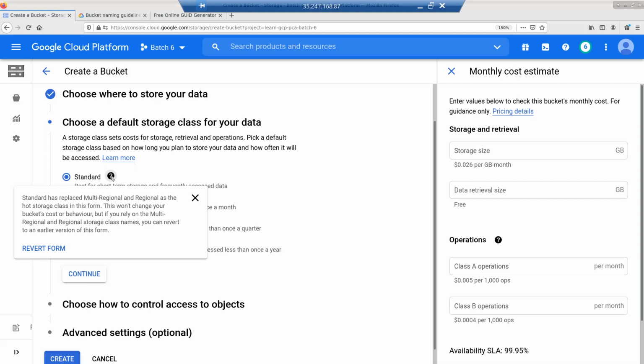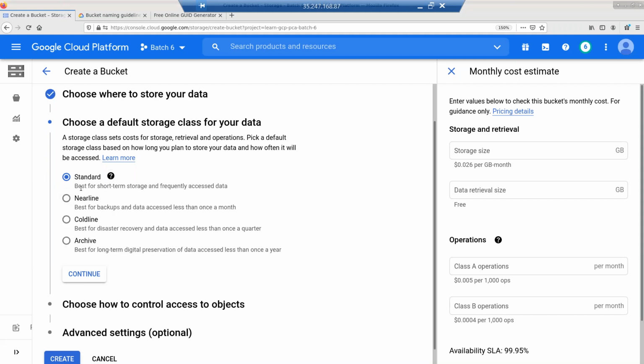This won't change your bucket cost or behavior, but if you rely on multi-regional and regional storage class names, you can revert back to the earlier version of this form. The form is this web form they are mentioning. Some people are not comfortable, so if you are not comfortable with the standard naming convention, you can change it, is what they say. So let me first create it, and then create a multi-regional one to show you. Cost-wise, nothing is going to be different.